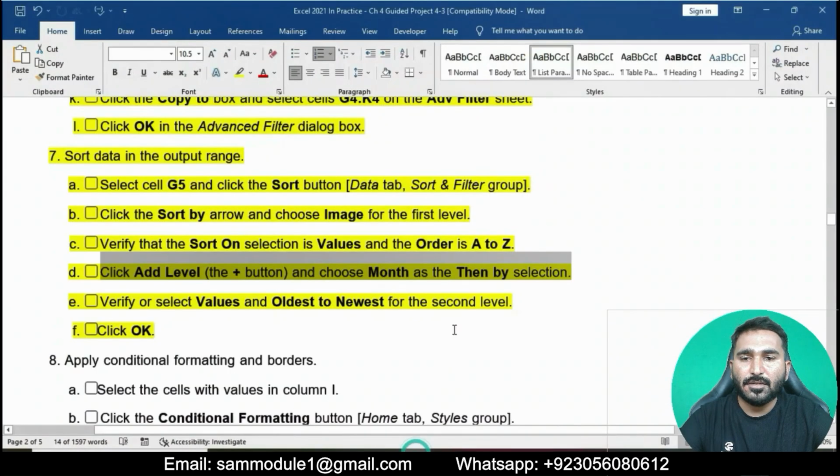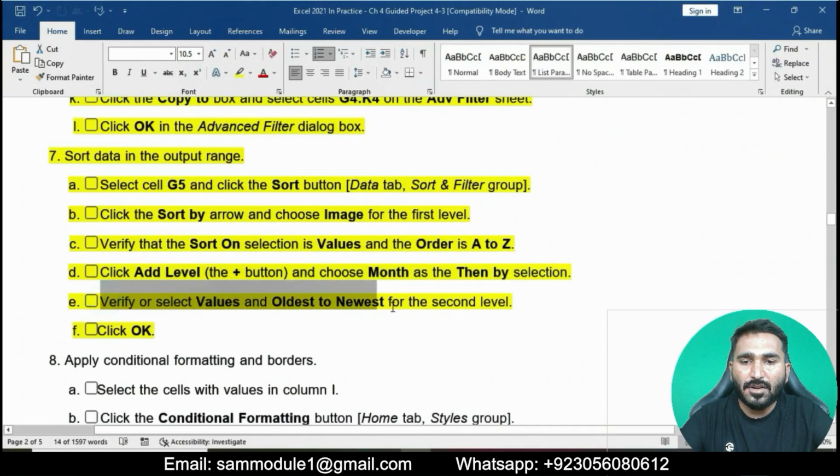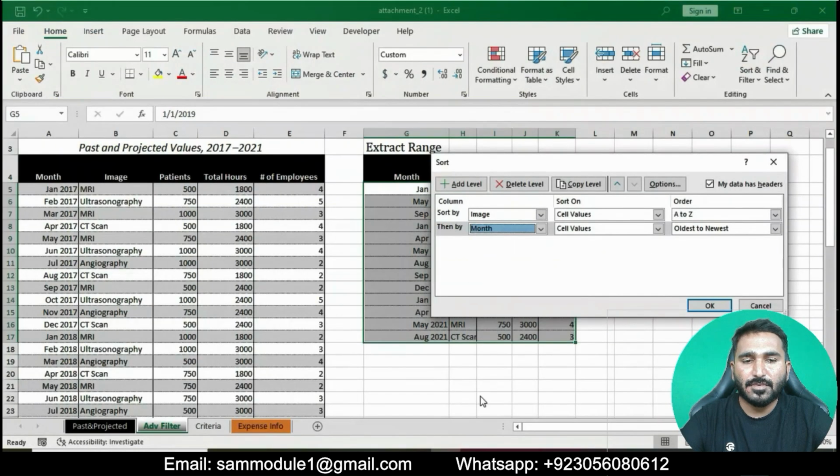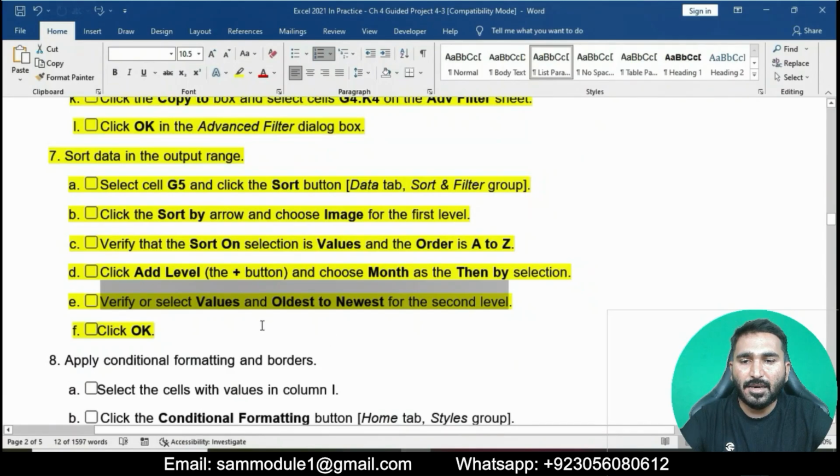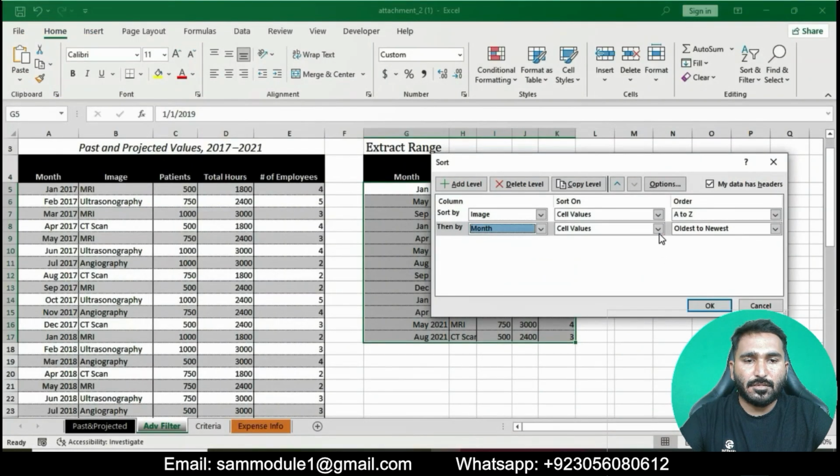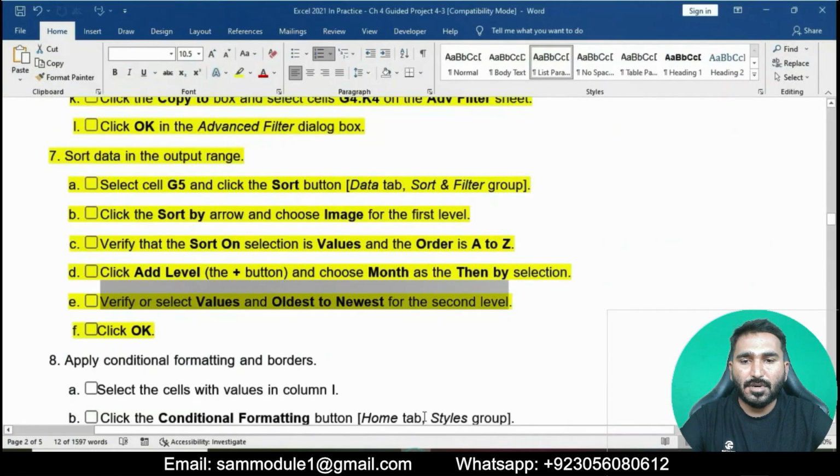Then by selection, verify or select values and oldest to newest. Then click OK. Oldest to newest, and then simply click OK.